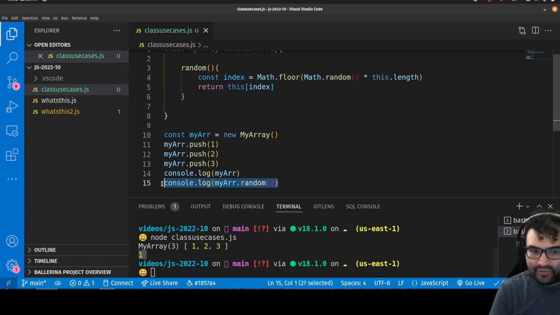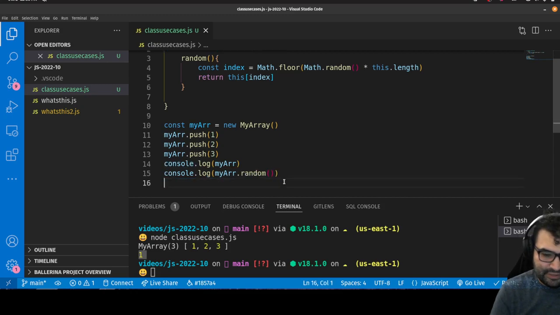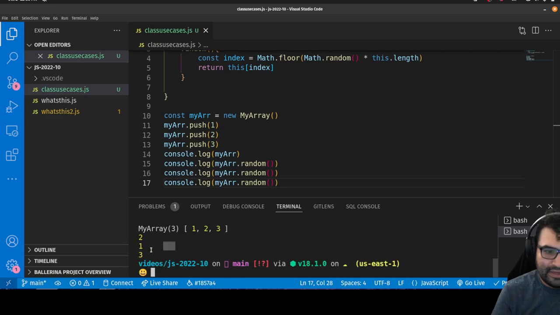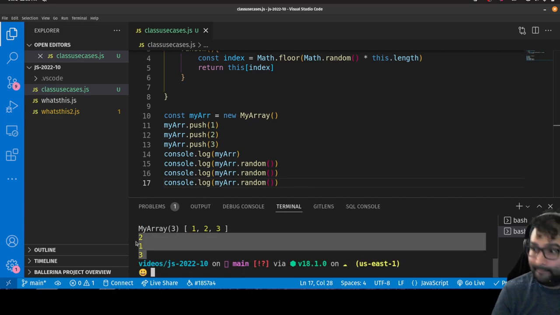And if I were to call this a few times, I should get different things each time. So we'll call it a few times. And you see I get different items each time. Okay, so I can extend the functionality of arrays.